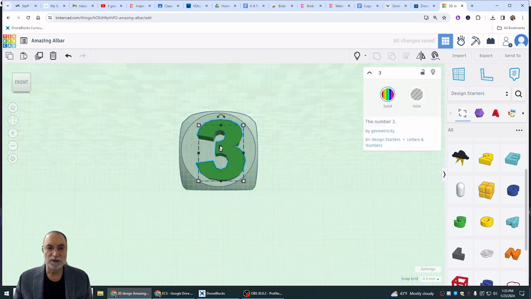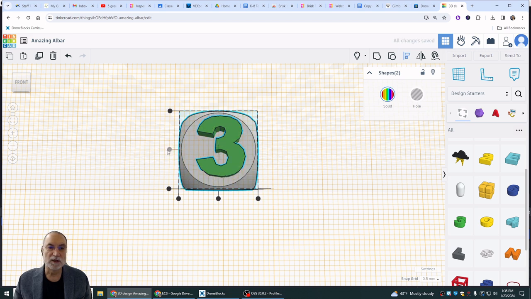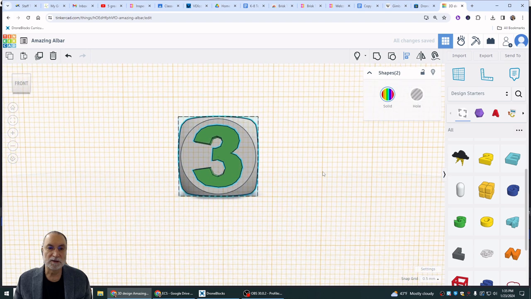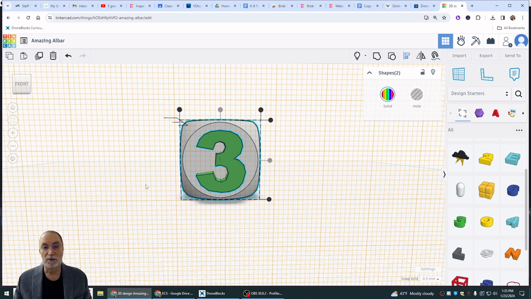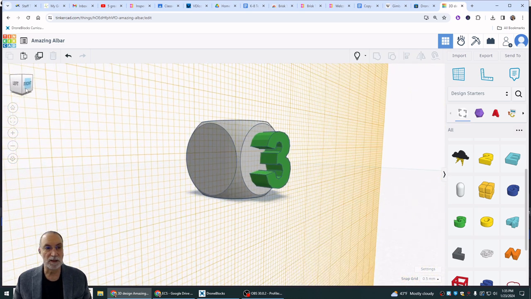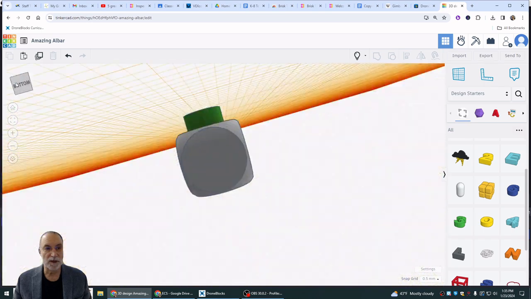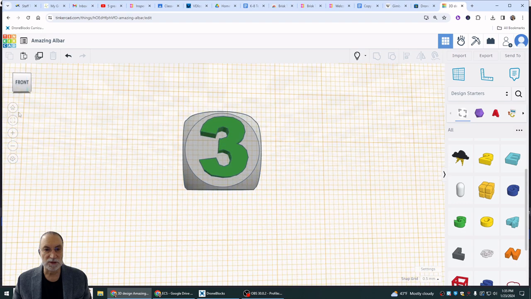That number 3's center looks like it's right in the center of the 3, so I'm going to lasso this and use my align tool. I'm going to get my vertical alignment and my horizontal alignment. I'm going to look straight on, and that looks really good. Now, remember, if I want to spin this around, I can use this box over here as well, and that'll let me spin it around and see it from all sorts of different sides.